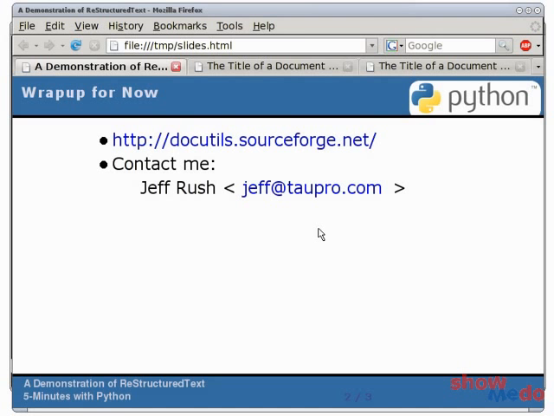It gets processed into a DOM, a document object model, which you can then programmatically extract or rearrange the text. Very fun. Thank you.